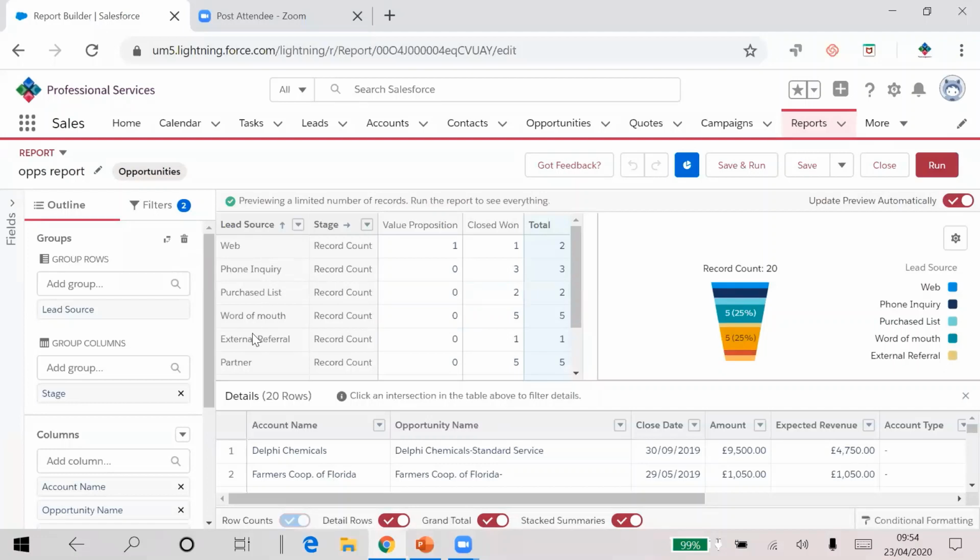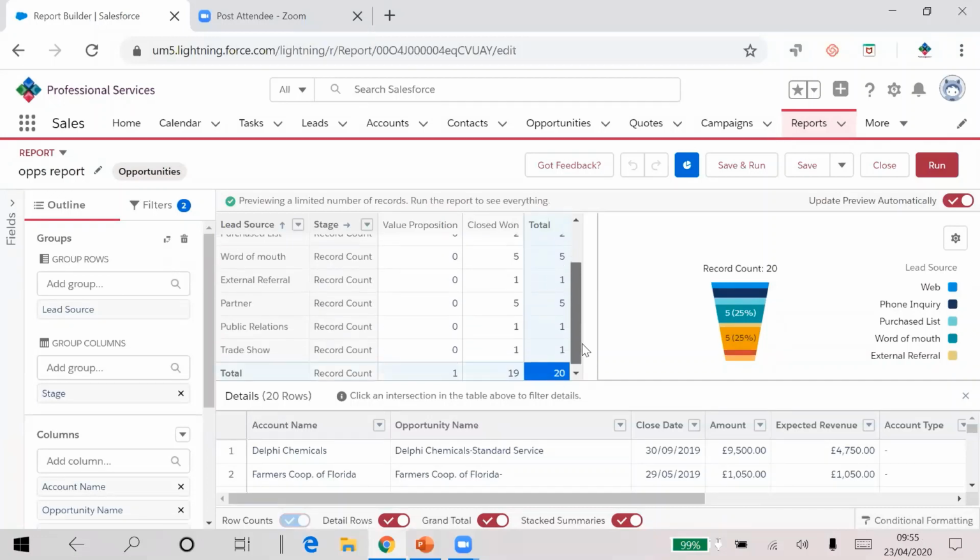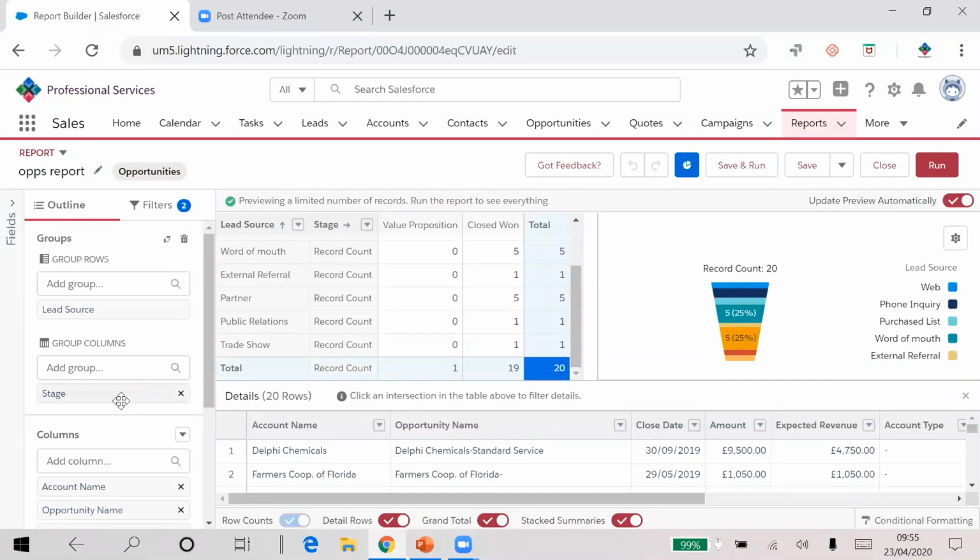What we can see here is all of our lead source by stage, and we can see the counts here. So we can see there's 3 phone inquiry lead sources that are at closed won. And then this also gives us our totals. Okay, let's move that back up there. Let's turn it off.